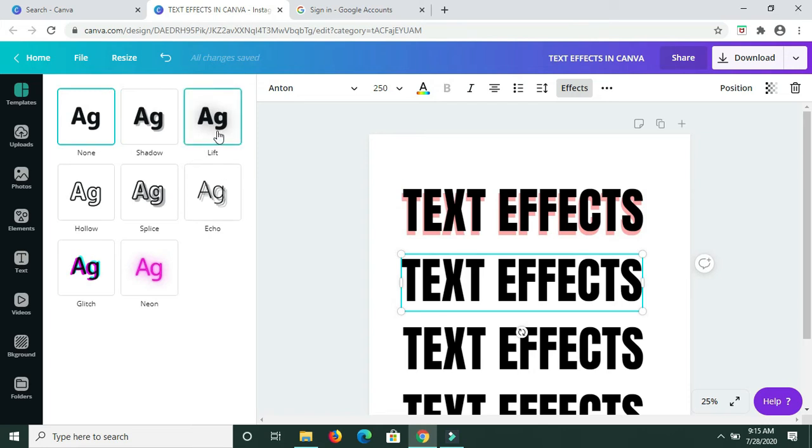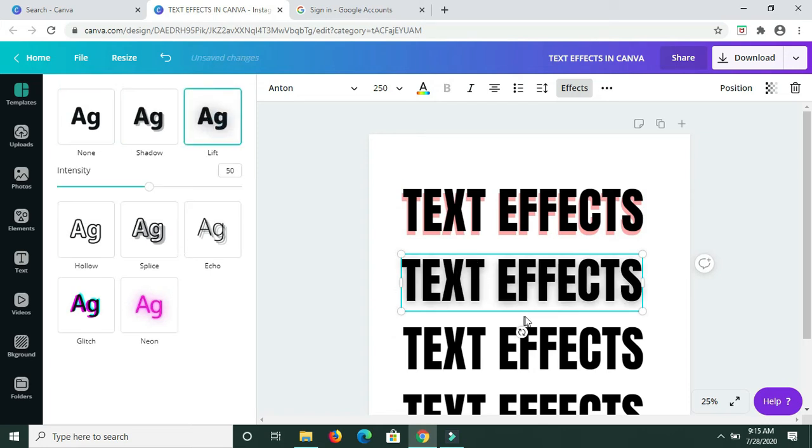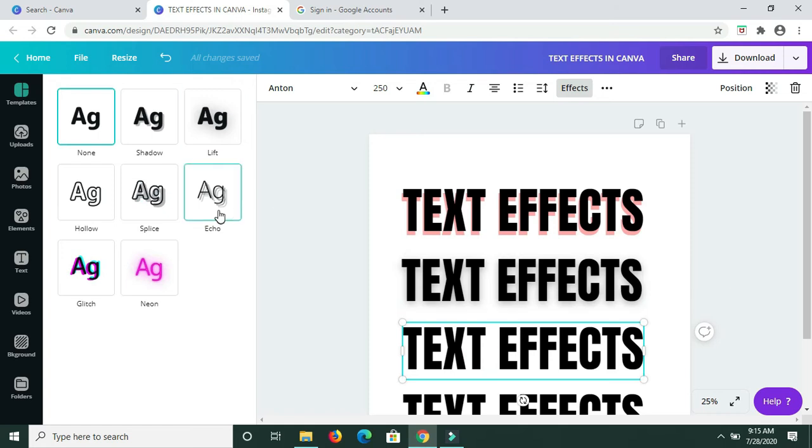I'm gonna check out this one that says lift. Okay, so the lift looks like this, and with the lift, let me see, let's go down. Okay, so for the lift, we can change the intensity of the lift. So if you realize the lower the value is for the lift, the less you see anything much, but the higher up you go, the more you see that lift feature. Really nice. So now let's check echo.